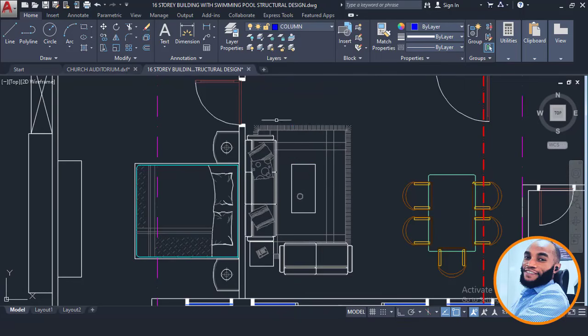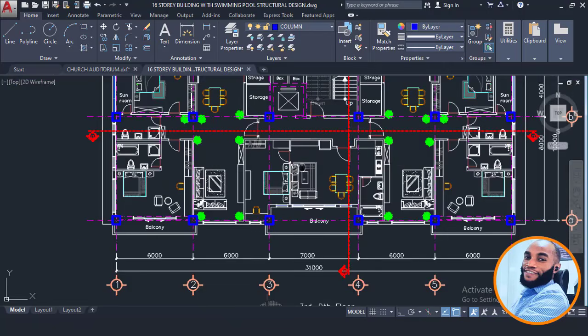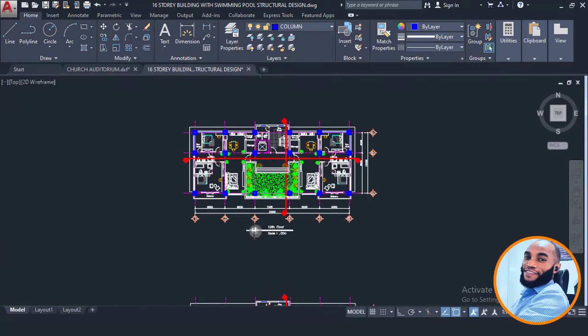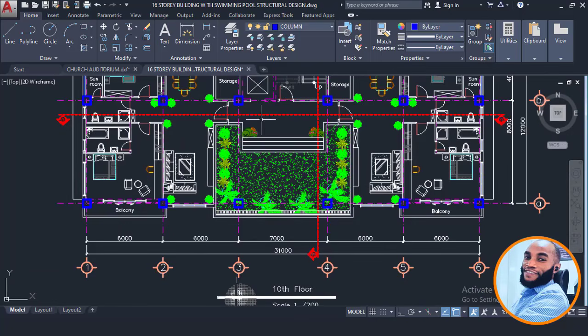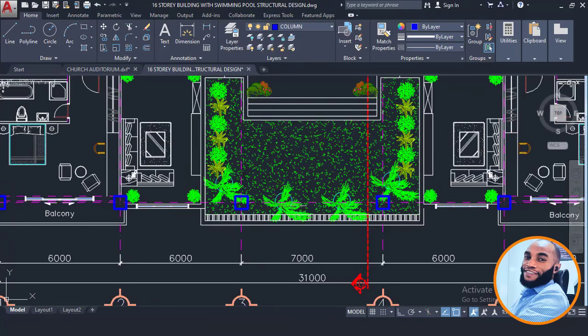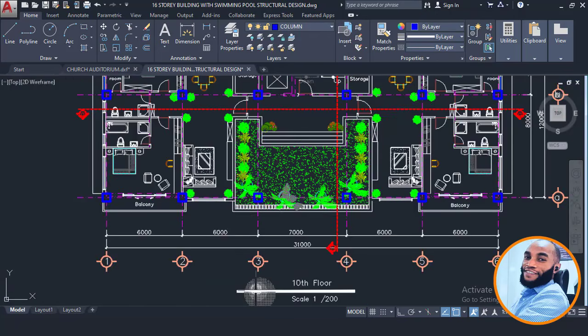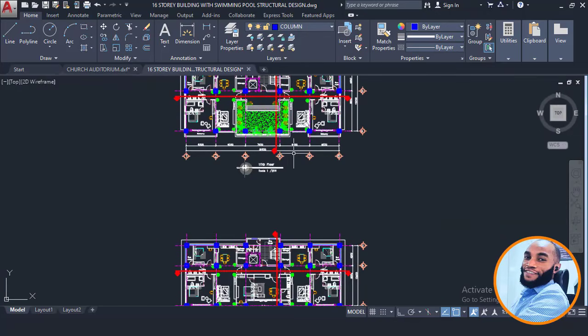Okay, that's fine. So right now you can see that we have just done the positioning of all our columns. Now this is a green area, and the columns are also perfect. It's not really disturbing, so it is perfect here. So you can see that we are done placing all our columns now.